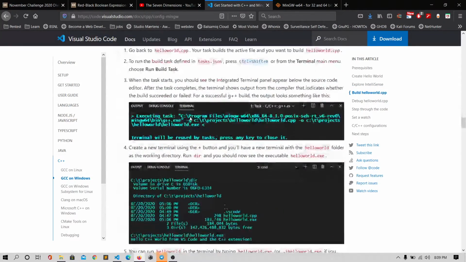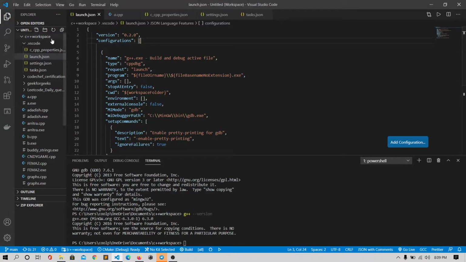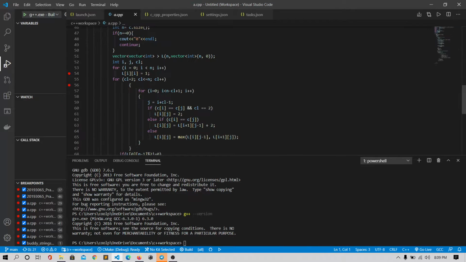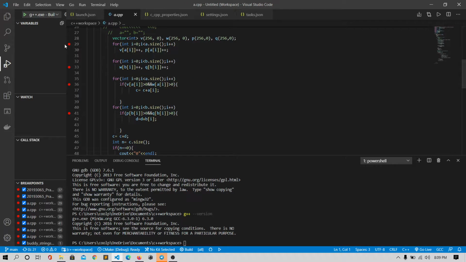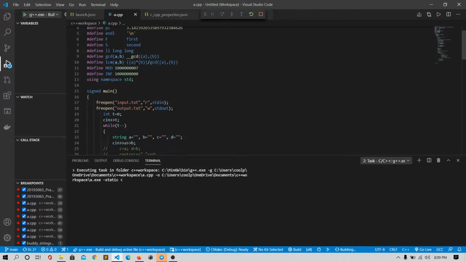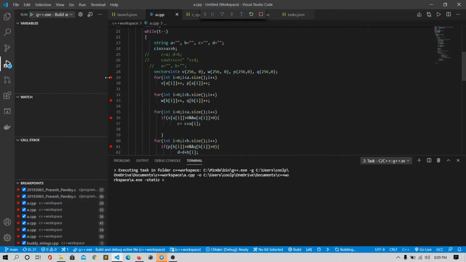The next step is to create a launch file for debugging. I have here a section for debugging. This is a breakpoint. You know how to debug, or I'm going to tell you how to debug it. Just click here and the program will stop at the breakpoint. I have made a breakpoint here. Just click and it is a breakpoint.